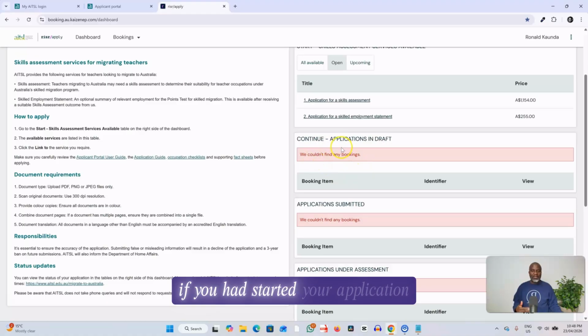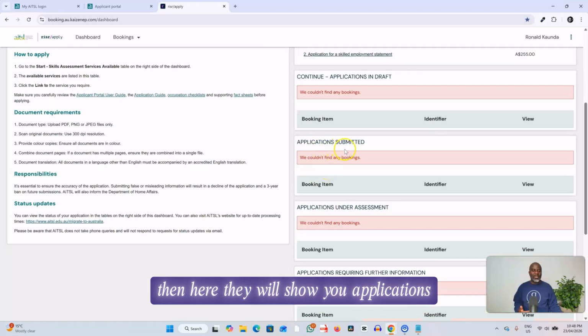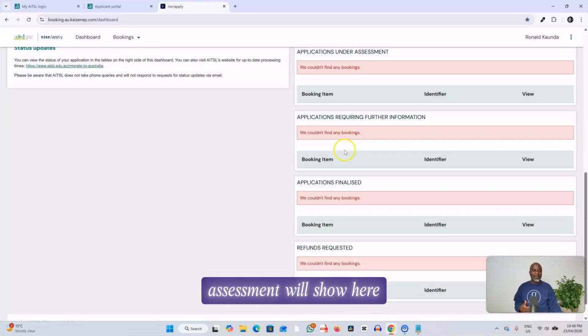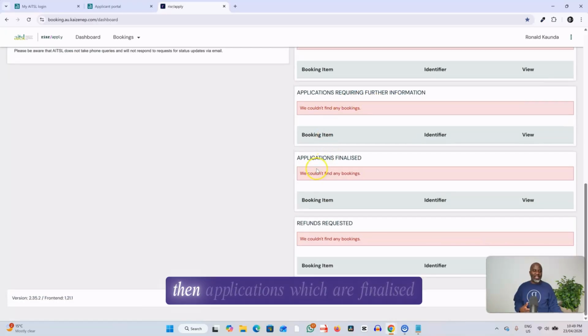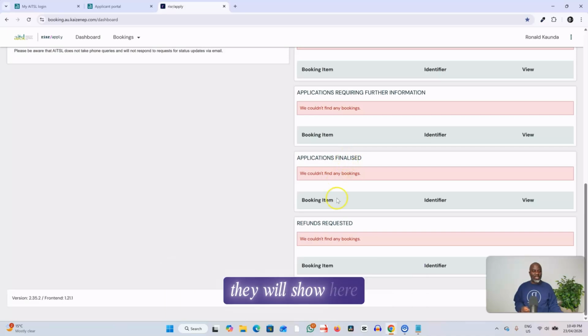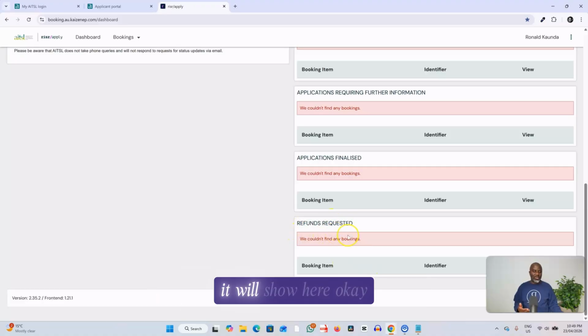If you had started your application and you did not finish, you just go on continue applications in draft. Then here they will show you applications which you have submitted, and booking item applications and assessment will show here. Applications requiring further information will show here. Then applications which are finalized, meaning that an assessment has been done and they have given the result of that assessment, they'll show here. And if you have requested for a refund, it will show here.